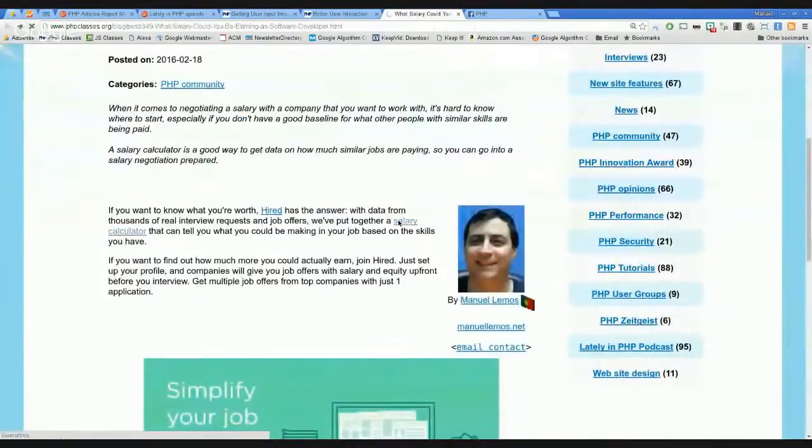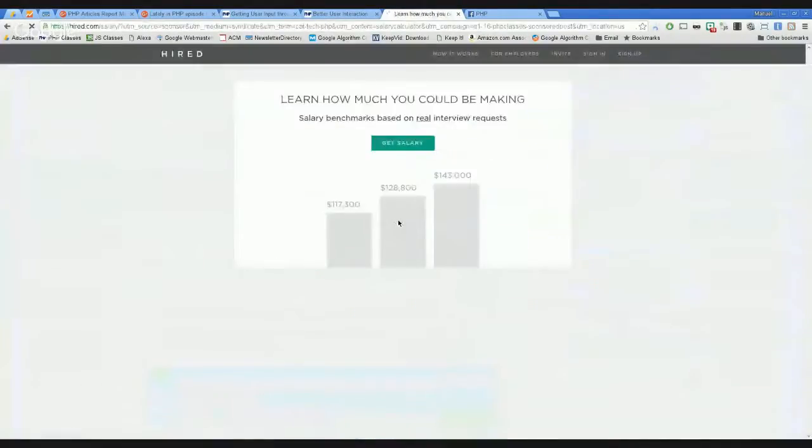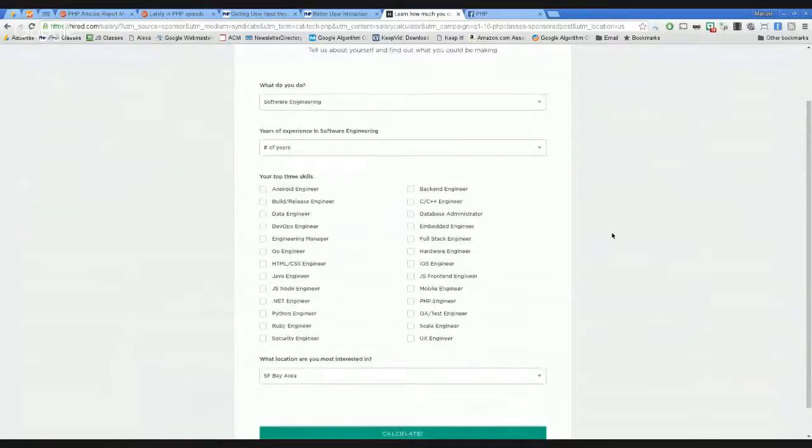I'm not sure if it is the right page. Oh, okay. So here you can see the salaries that you could be making. Let's see how much you should make for managing PHP classes. Oh, I don't think there is that profession.